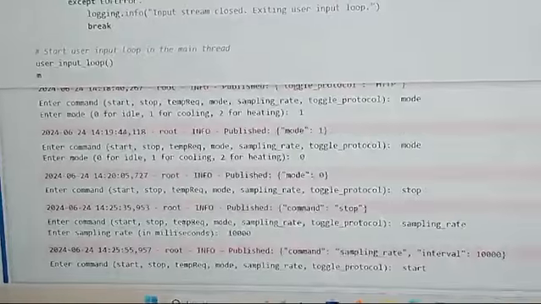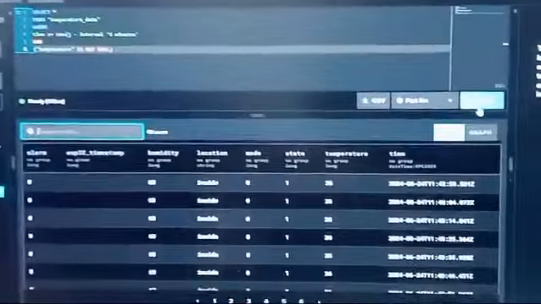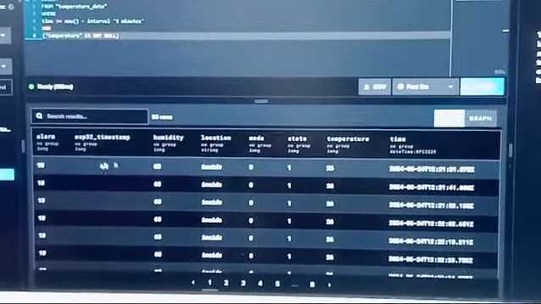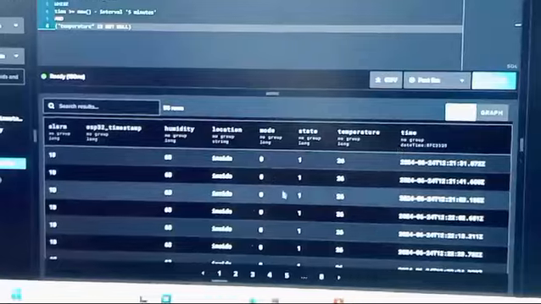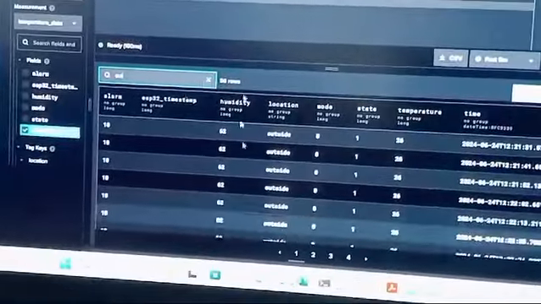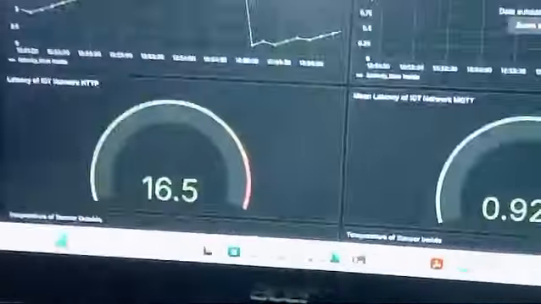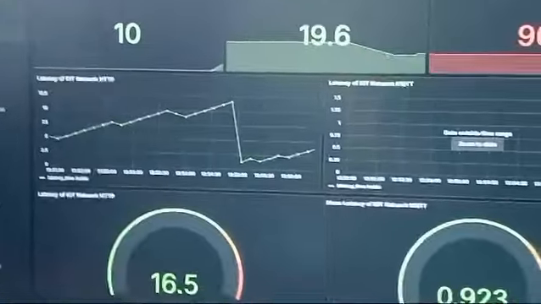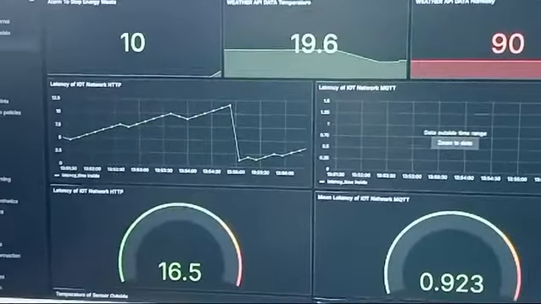Now let's try to see it on InfluxDB. Here's the data which is coming. You can refresh it. This is the data for all of the fields, and this is for the inside. We can also check it for the outside. And here we see it for the outside, right? So now let's go and check it on Grafana.